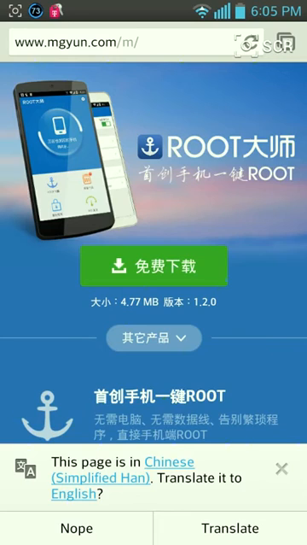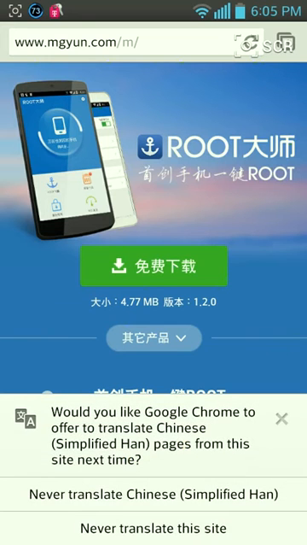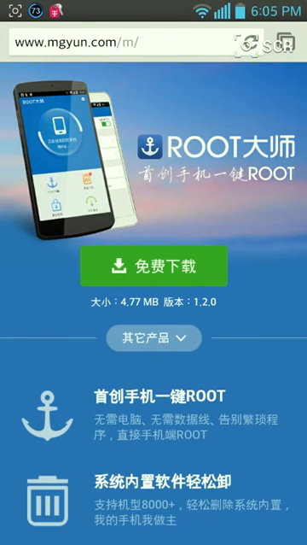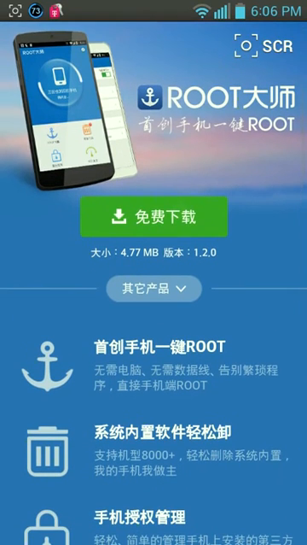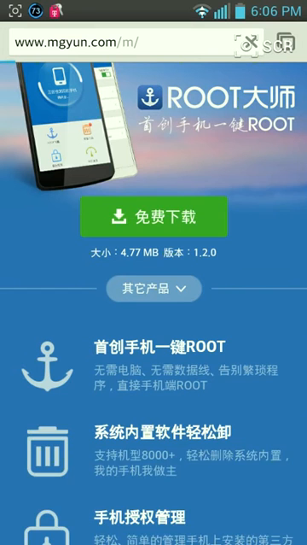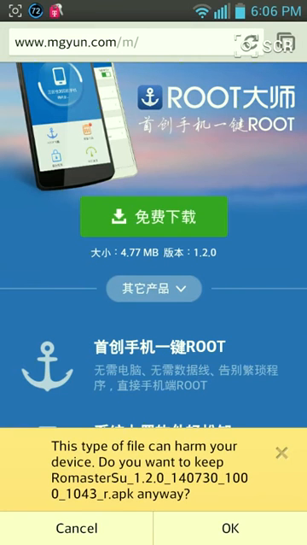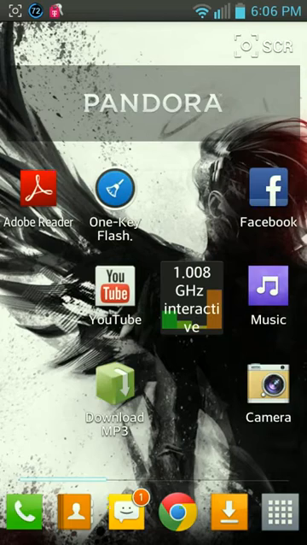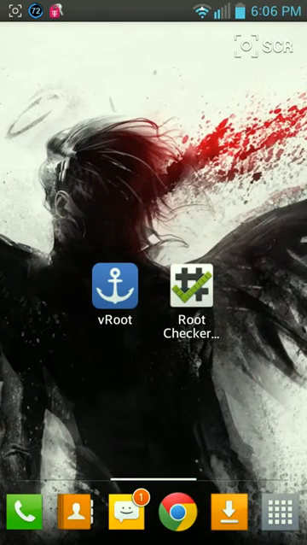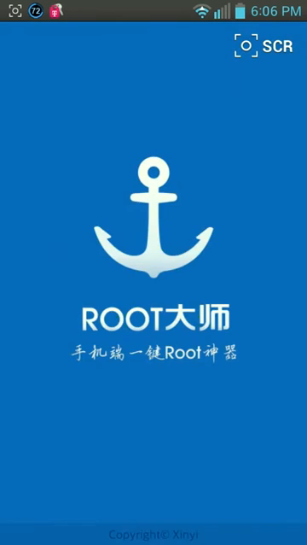So first, go into your web browser, go to this link up in here, mgyun.com. Once you come to this page, hit the green Chinese letter symbol, and then you're just going to hit OK. And then once you do that, you will get an app called VRoot. Once you do that, you just click on it.